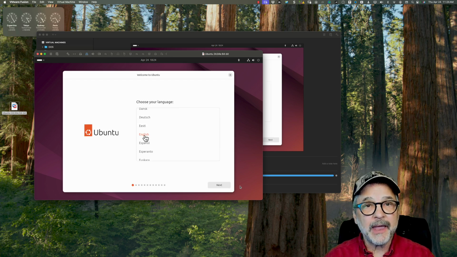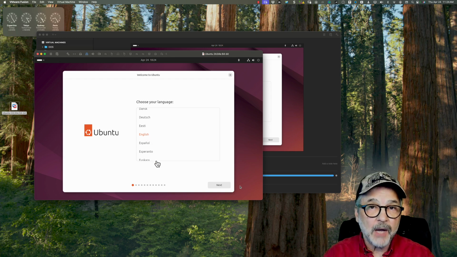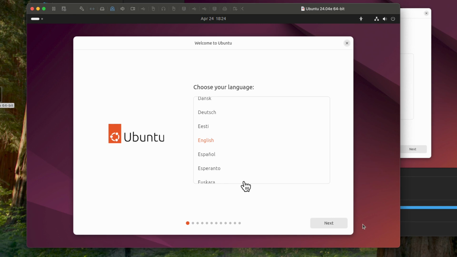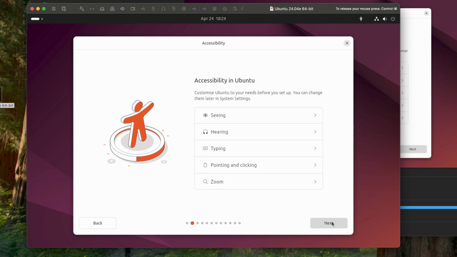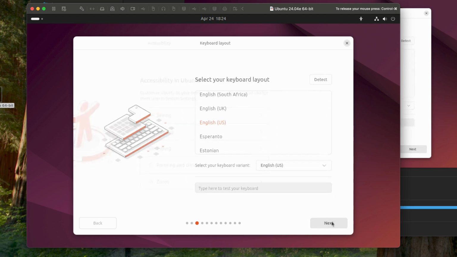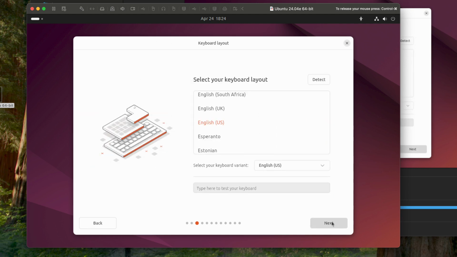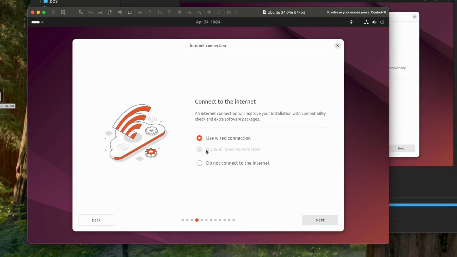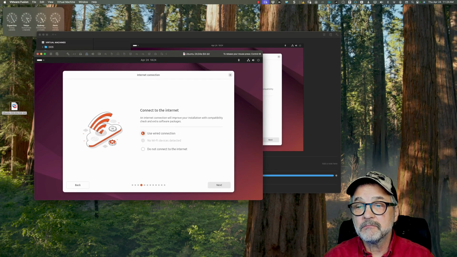Alright, so it asks you what language you want to install for. I'm in the United States. We're language bigots, so I'm going to go ahead and leave English as the default. Click Next. It tells me about accessibility, which is great features. Next. It says what kind of keyboard. I'm from the United States. It's an English keyboard, so I'm just going to click Next. It says what kind of internet connection you have. Use the wired connection.